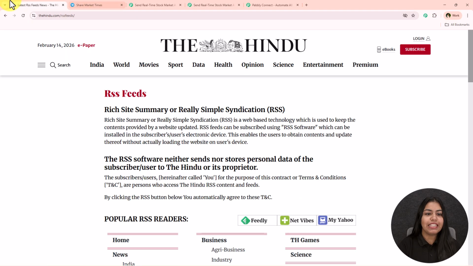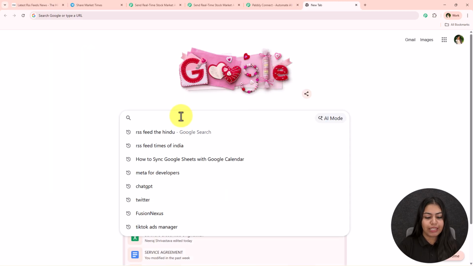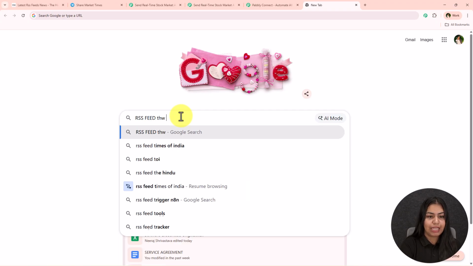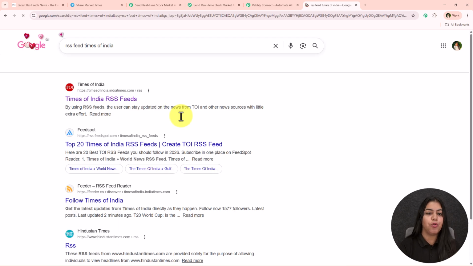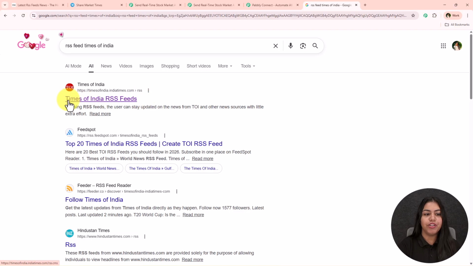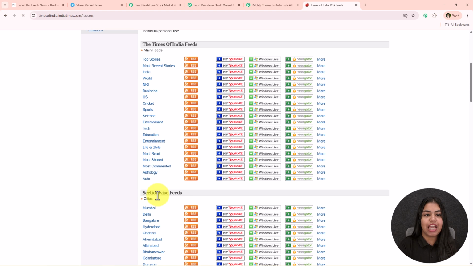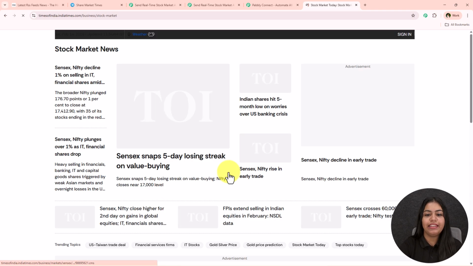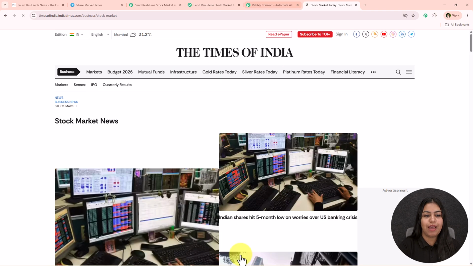So as you can see that I'm going to use the Hindu publisher today. But if you want to use any other, you have to open a new tab and search for the publisher name. So let's say if you want to use Times of India, you have to type RSS feed the Times of India, and then automatically you have to open this URL, which is the first one, and this is the RSS feed of the Times of India. And from here, what you have to do is you have to look for the market category, and then you can post the market news automatically using this RSS feed of Times of India.